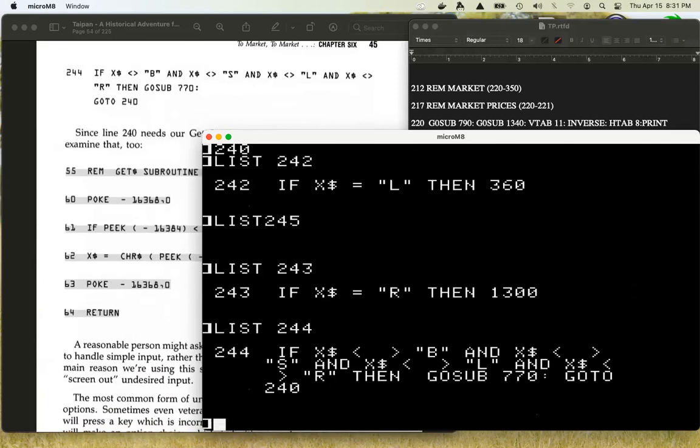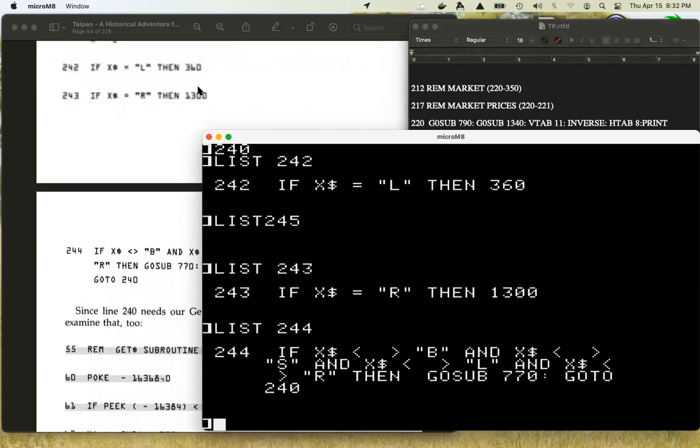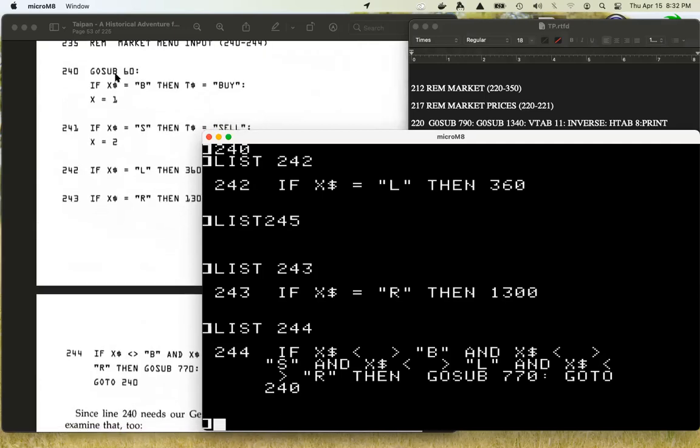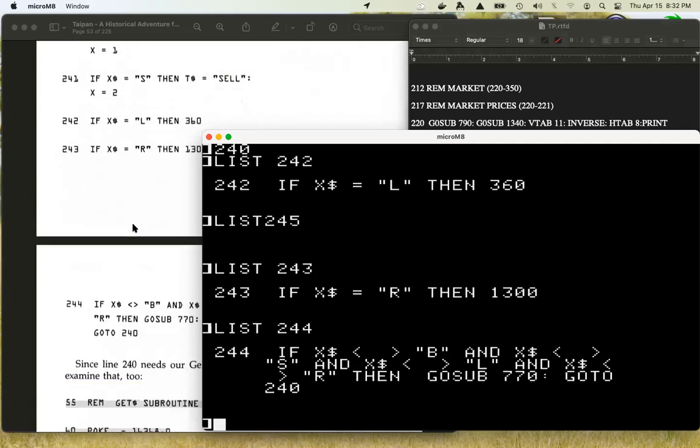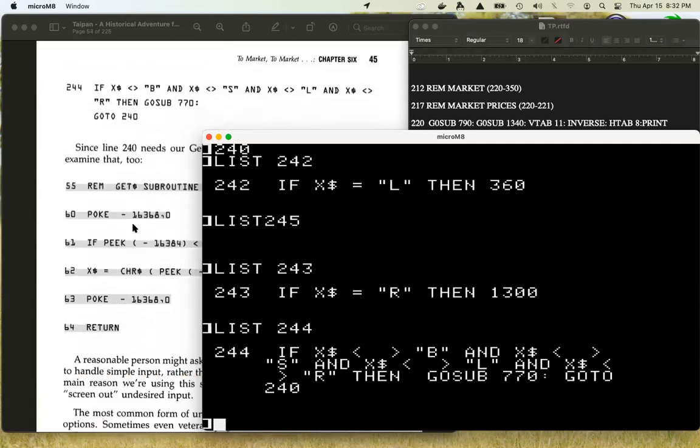244 here. If it's not B, and not S, and not L, and not R, that means you typed something else that we don't understand, then go sub 770, which is probably an error routine, and then go to 240 to get the input again. So 240 was go sub 60, which is your keystroke, and to see what key you pressed. Okay, so you got to press one of those 4.